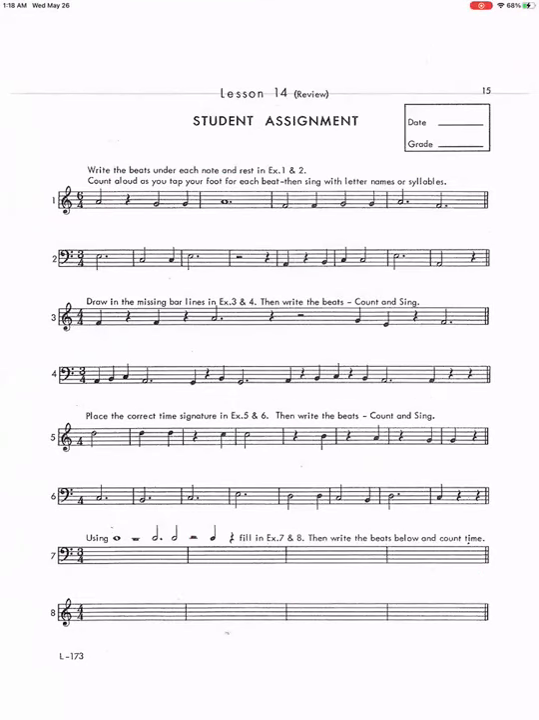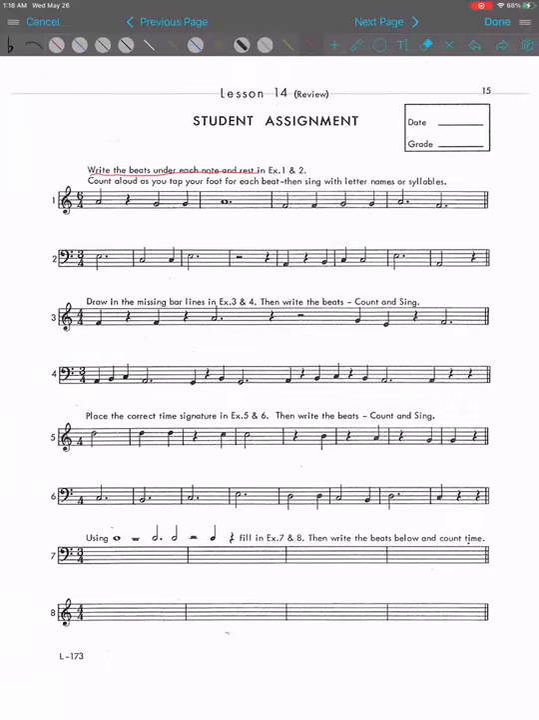Lesson 14 is review. I strongly encourage you to finish it before you listen to this page. You can pause and finish line by line before you go through it. I'm going to write an answer pretty quick. Number 1, write the beats under each note and rest. 1, -2, rest. That's 3. So 4, 5, and then 6.